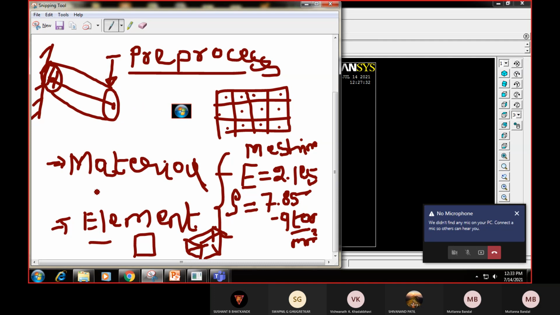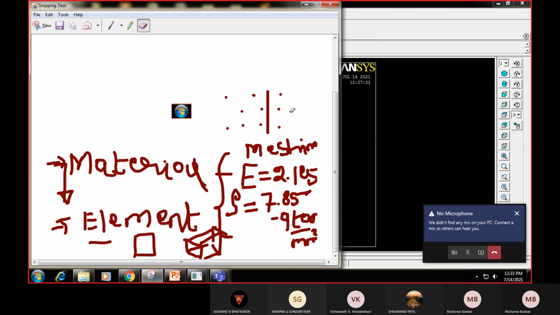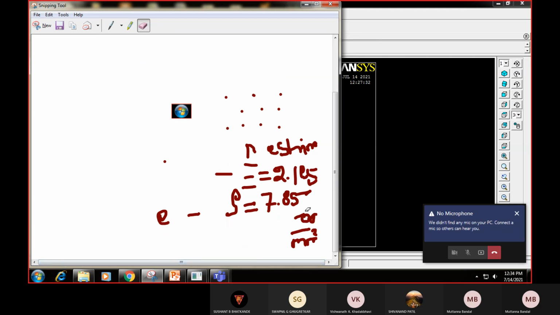There is no hard and fast rule that you have to follow it in this way only. If you want to define elements first, you can do it, and later you can assign a material. Vice versa is also okay, but it is always mandatory that you follow these steps. Once the pre-processor is done, we have to solve this problem. To solve this problem, first I have to identify what type of analysis I have to do. Whether it is a static analysis, dynamic analysis, or transient analysis, whether it is a thermal analysis and so on.